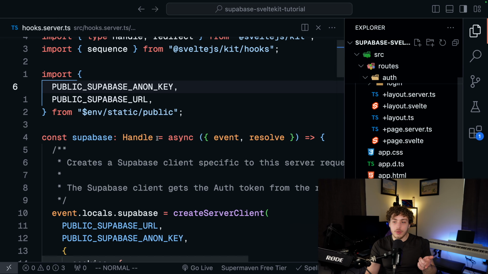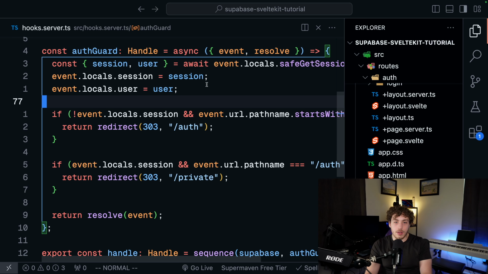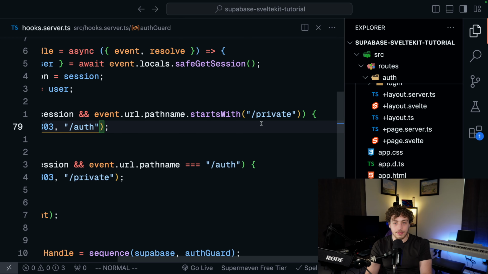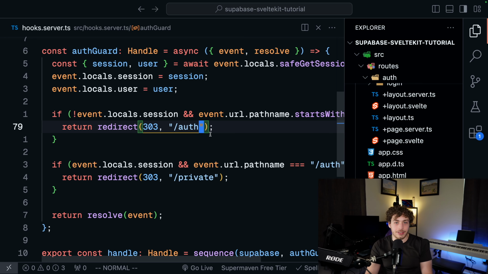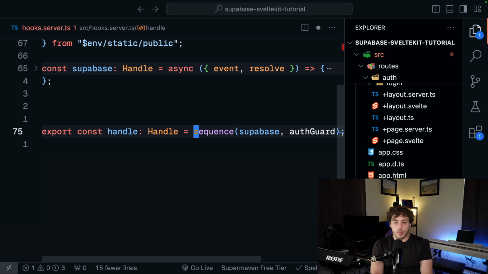So we go back into our hooks.server.ts, and I'm going to close up this Supabase instance. If you look down here, we have our auth guard. Basically, what we're doing in here is checking if they're logged in, and then basically having a bunch of private directories here. And I just don't want any of this. I don't typically find myself doing these guard functions that much. You can leave this in if you want to and set it up, but I'm just going to delete this. We're just going to remove the auth guard back here.